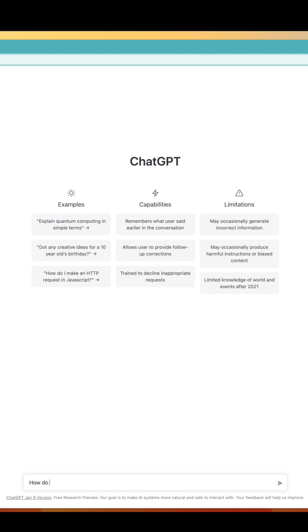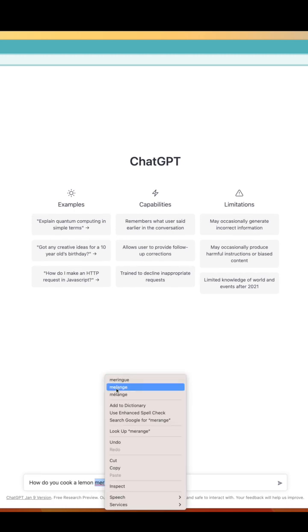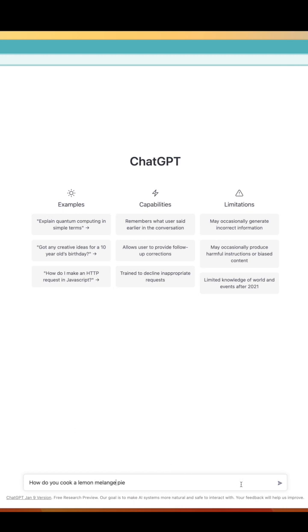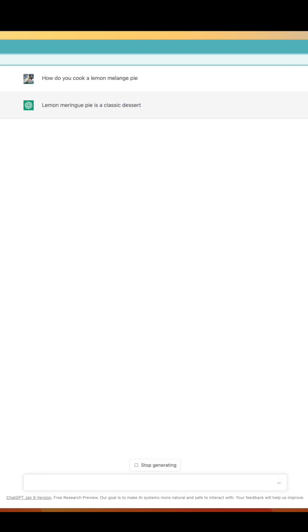How do you cook a lemon meringue pie? I don't think I spelled it right. Let me see if I can get the right spelling here. I don't know which is which. I'm just going to pick that and see what we get. Here we go. Yeah, I spelled it wrong, but it spells it right.